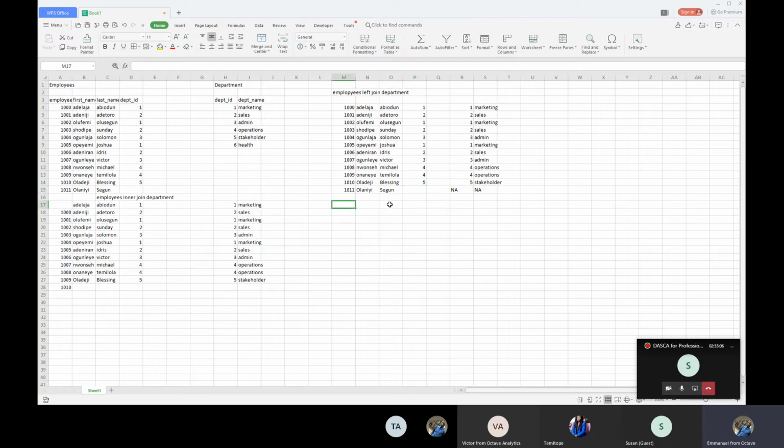Now let's look at what we call the right join. Employees right join departments now.